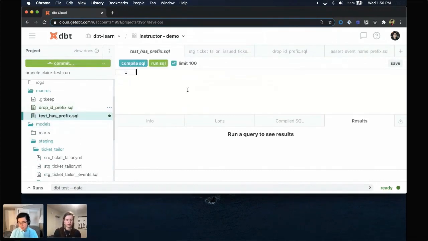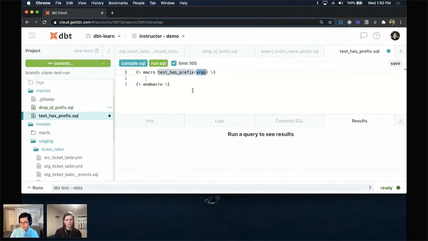And you do the exact same format. Double underscore macro. Same thing. You want to name it the exact same thing: test underscore has prefix. That way, when people see this pattern, they know where to find it.